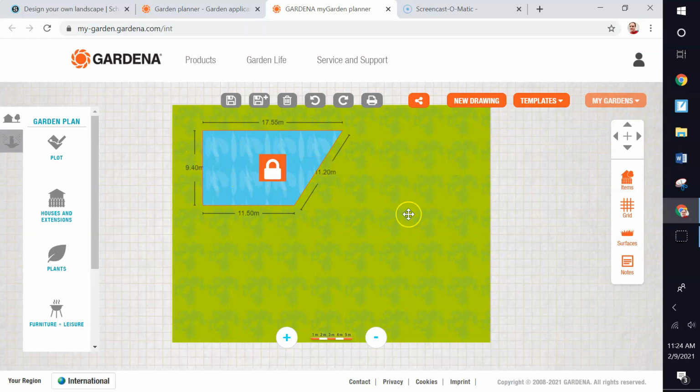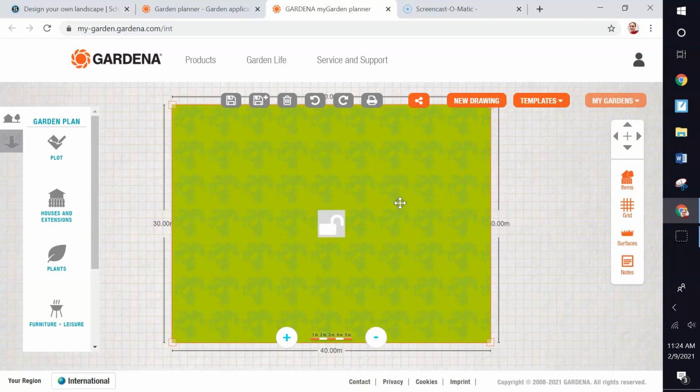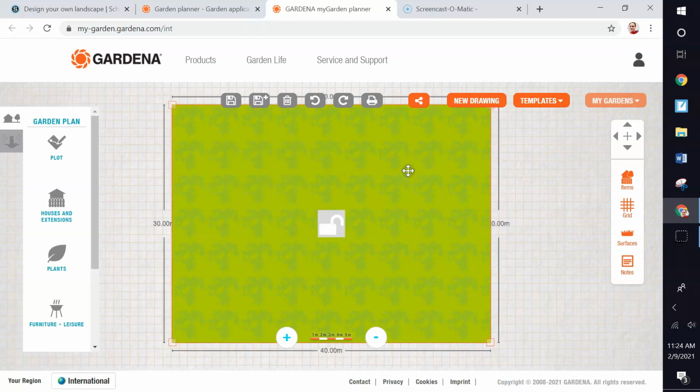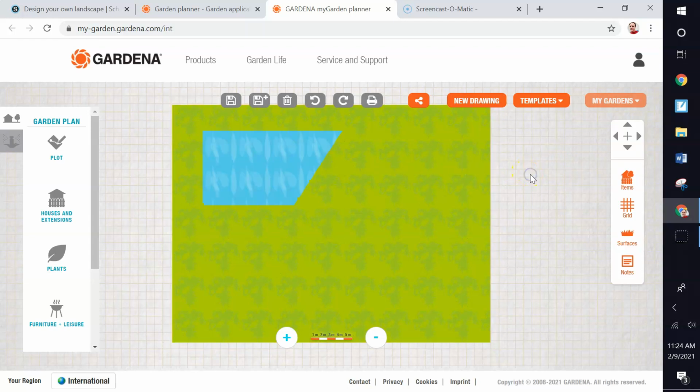Now if I click on the lawn, you'll notice it goes away. It's like disappeared. That's okay. It's still there. Just click over here on the grid somewhere and you'll see all the things you put on there. Okay, so if you ever click on the grass, don't worry, just click over here on the grid.